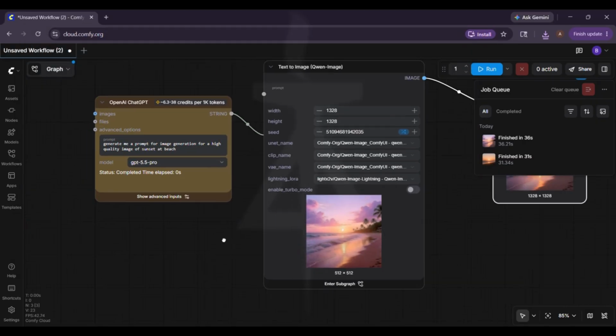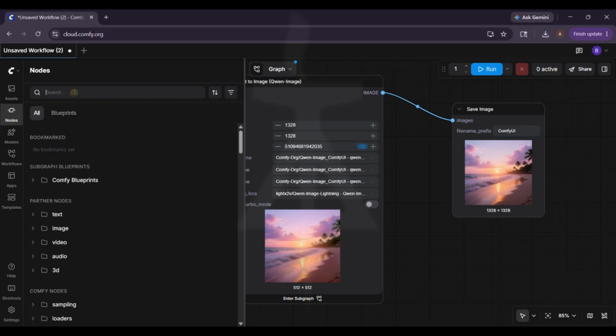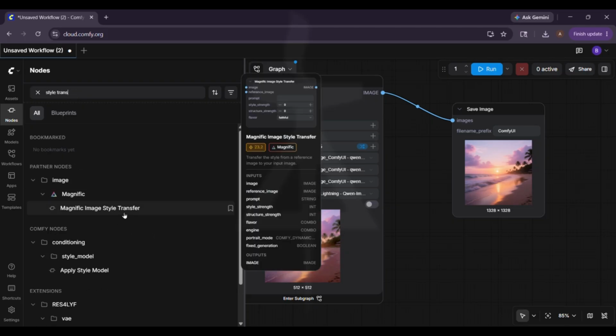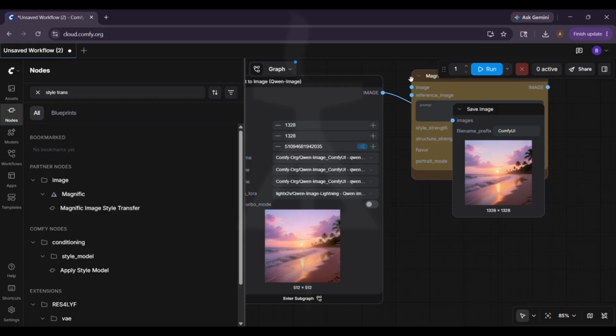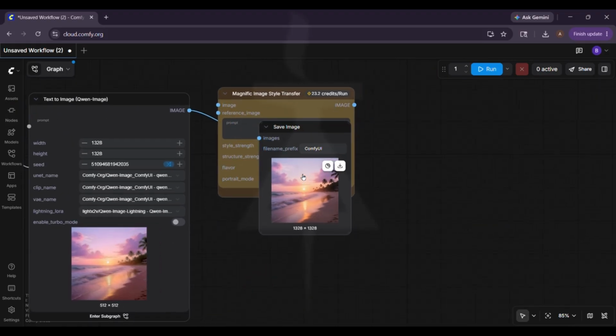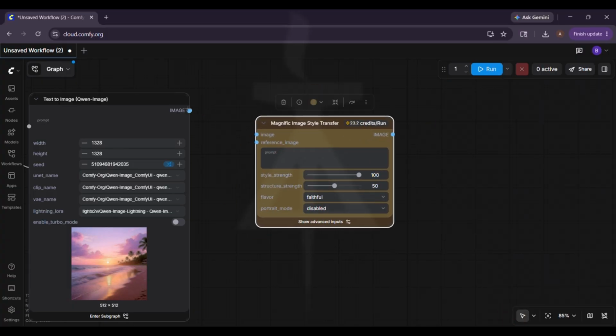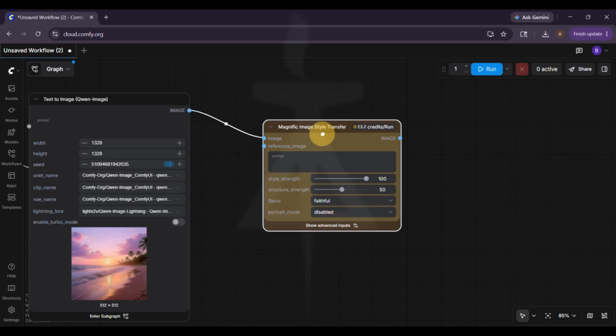Looks good, looks good. Let's introduce another node that is for reference image. Go and search for style transfer, and we'll bring this node of Magnific image style transfer right here. We'll connect this to our Qwen output right here in the Qwen model, and we'll connect the Magnific prompt, and we will connect the Magnific node to the save node.